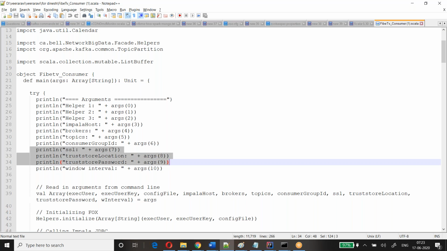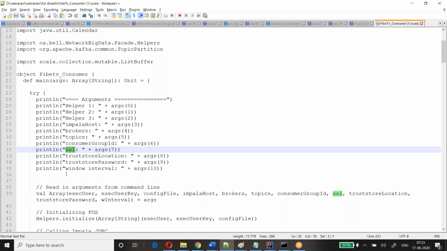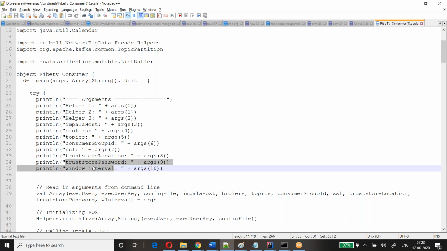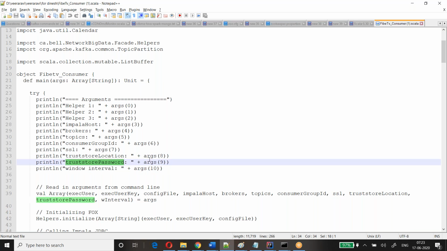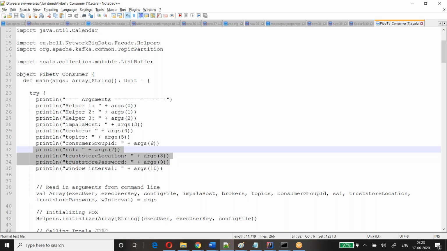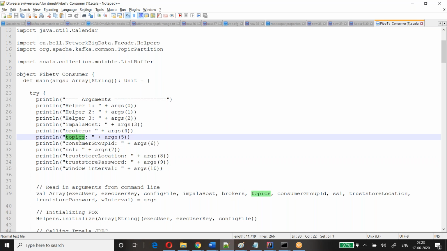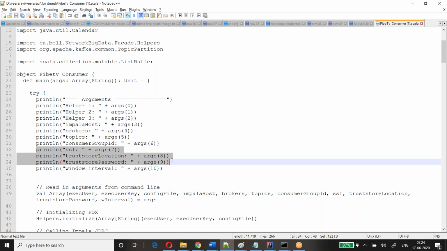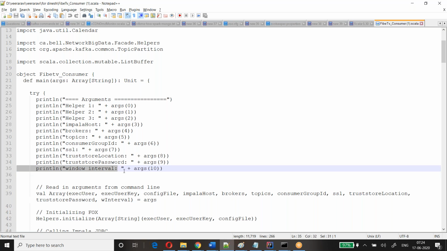But when you're connecting to another cluster where you're not authorized to access directly, you have to send your SSL, secure socket layer, trusted key store location and trusted password. You need to send these parameters. Apart from broker, topic and consumer group, these are used to connect to an external Kafka topic, and this is the batch interval.